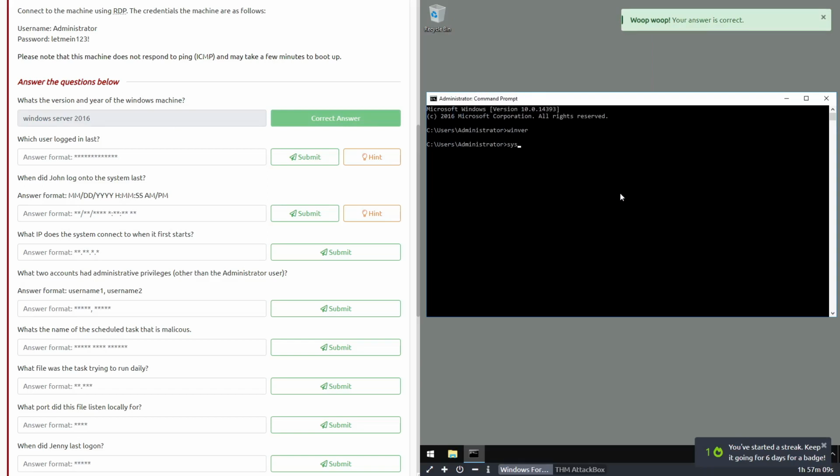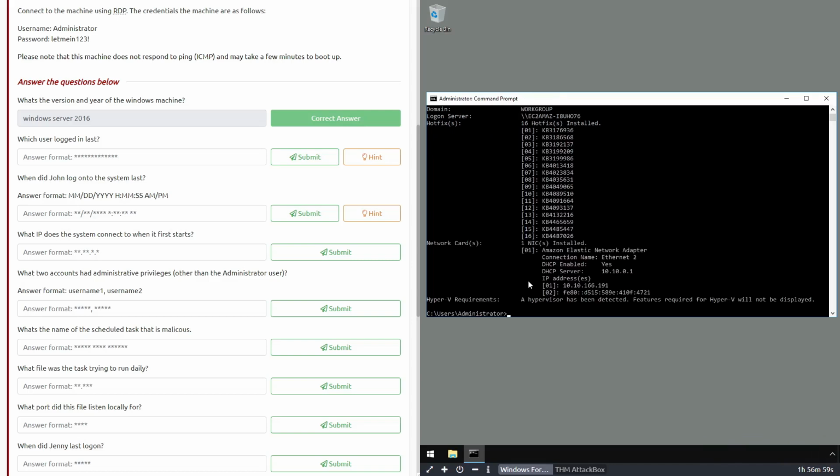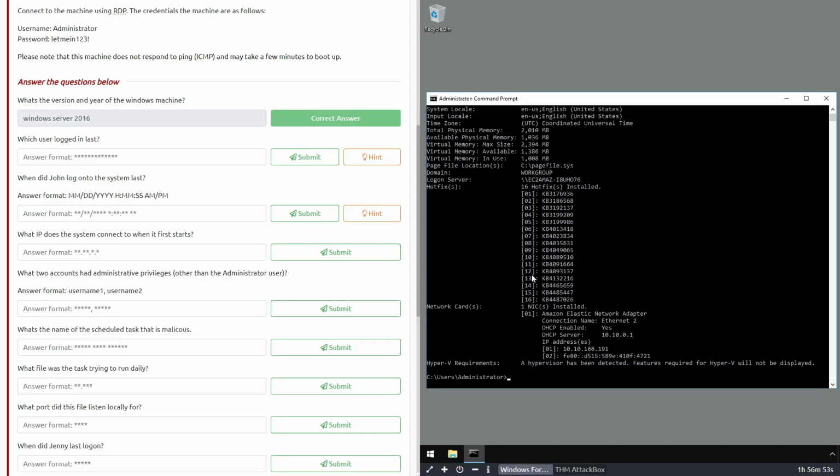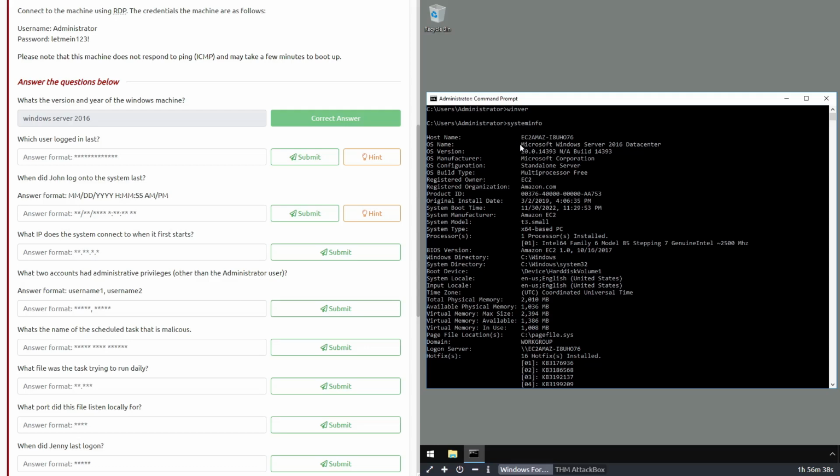Another way we could find that info is systeminfo. That's going to load a bunch of stuff in the background. That spits out a bunch of junk. Let's scroll. And we can see it here. The OS name, Microsoft Windows Server 2016 Datacenter. We see the OS version.